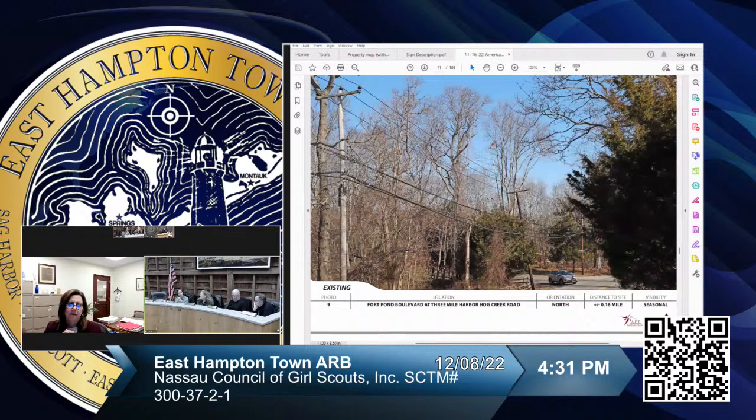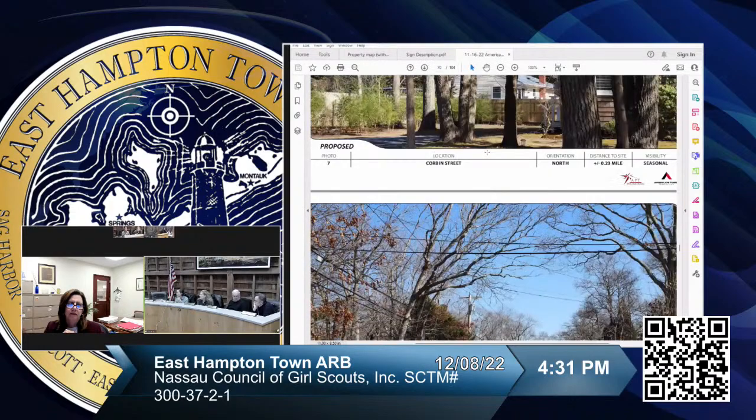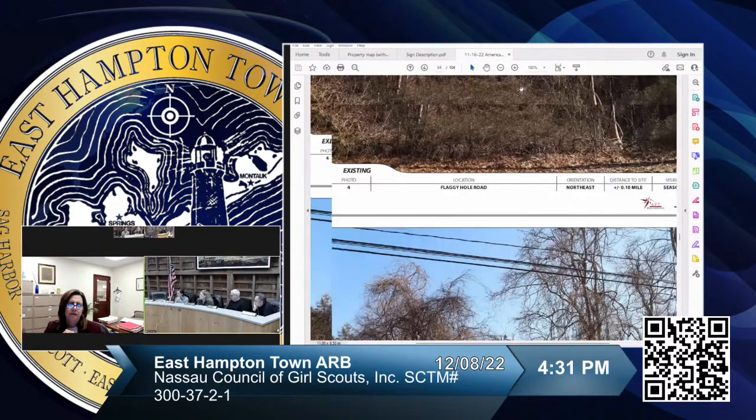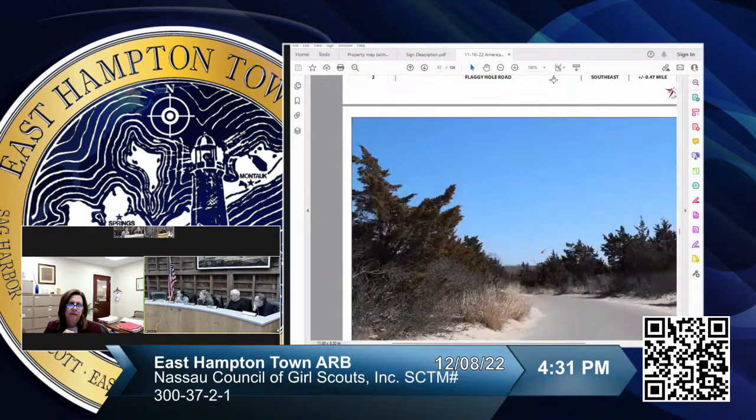And actually, if you go to the very beginning of that document, there's a key that shows you all the locations that they took visualizations from. So if you want to pick one out in particular, they're all coded by number.